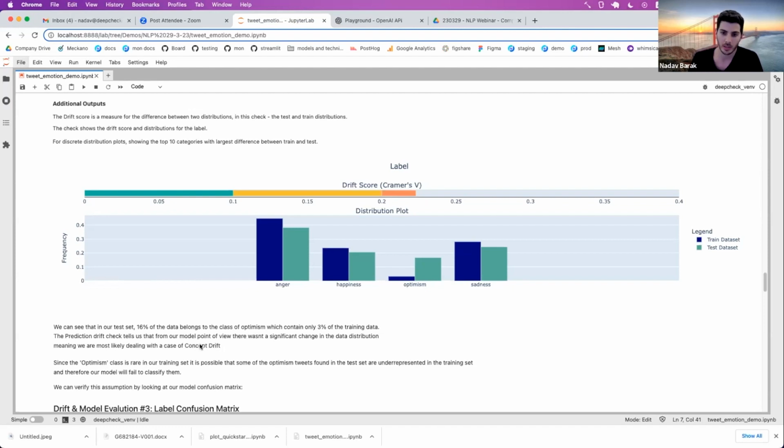Another good insight we can deduce is that optimism is rare in our training set. So it is completely possible that some of the optimism tweets found in the test set, which is a lot, are underrepresented in the train set. And therefore, it's possible that our model will fail to classify them, as it couldn't have learned how to classify them correctly. Let's try and verify this assumption.